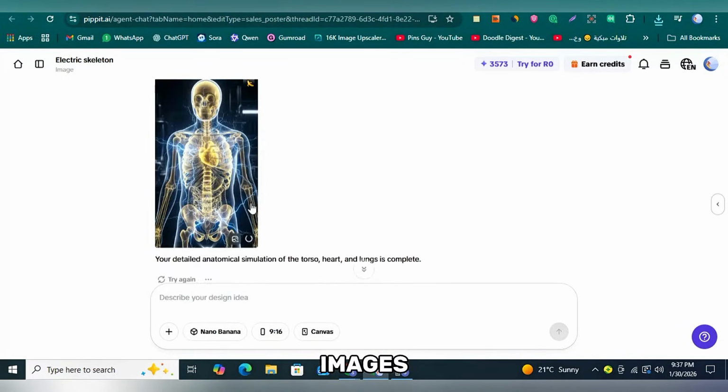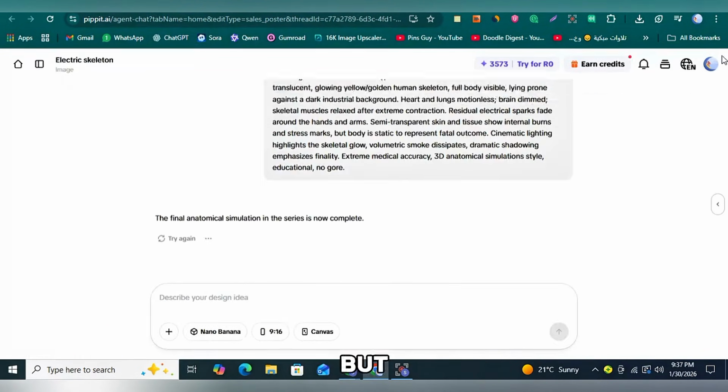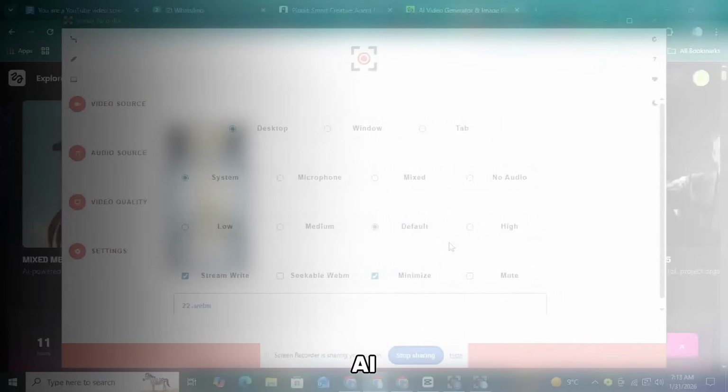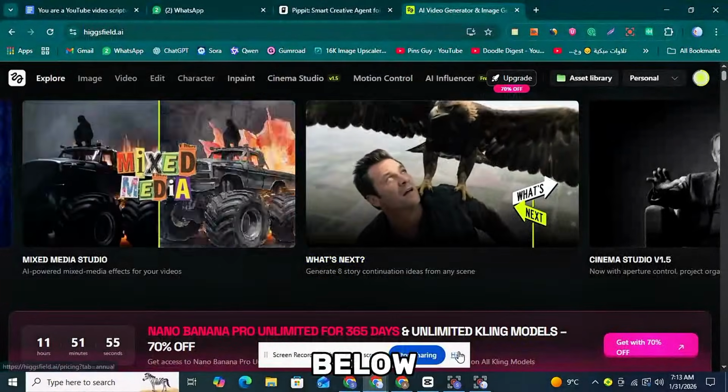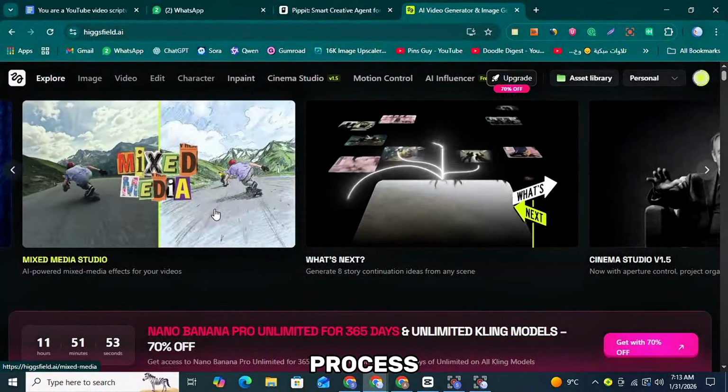After downloading the images, the next step is to convert these images into videos. There are many tools available for this, but I am going to use Higgsfield AI, and you will find its link in the description below. Go to the website and complete the simple sign-up process.